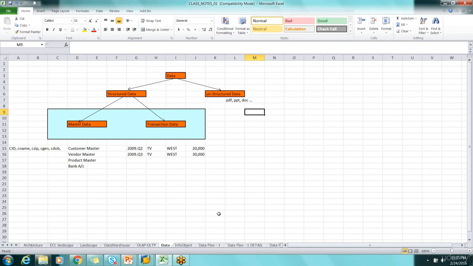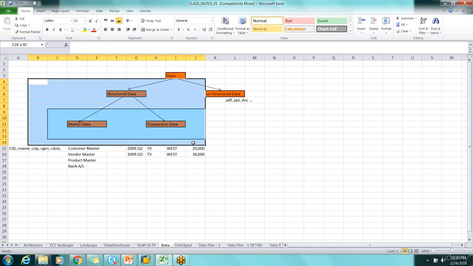Before jumping into the real topic of BW, I wanted to give you a very brief introduction of what data is. You know what data is, but data is considered as two different types: structured data and unstructured data. The structured data could be two different types. Further, we'll talk about master data and transaction data. But unstructured data is all documentation, like PDF or PowerPoint documents. So we are mostly concerned only with the structured data with respect to the business warehouse.